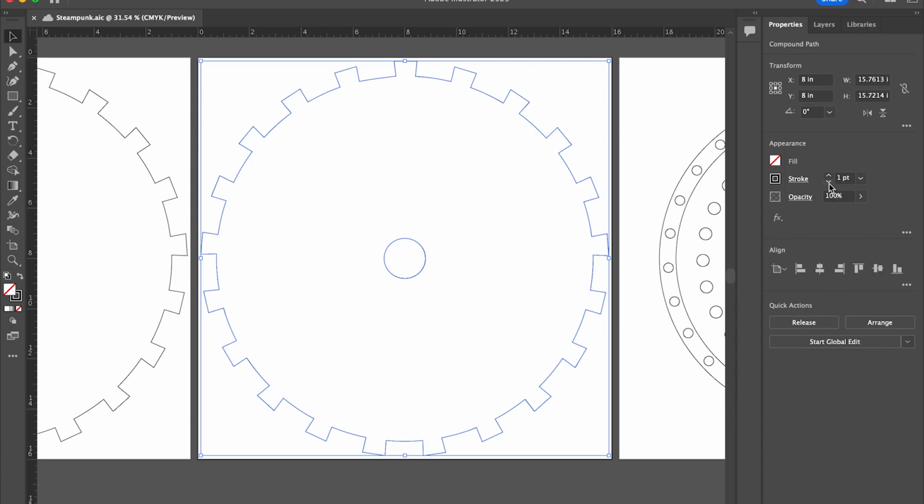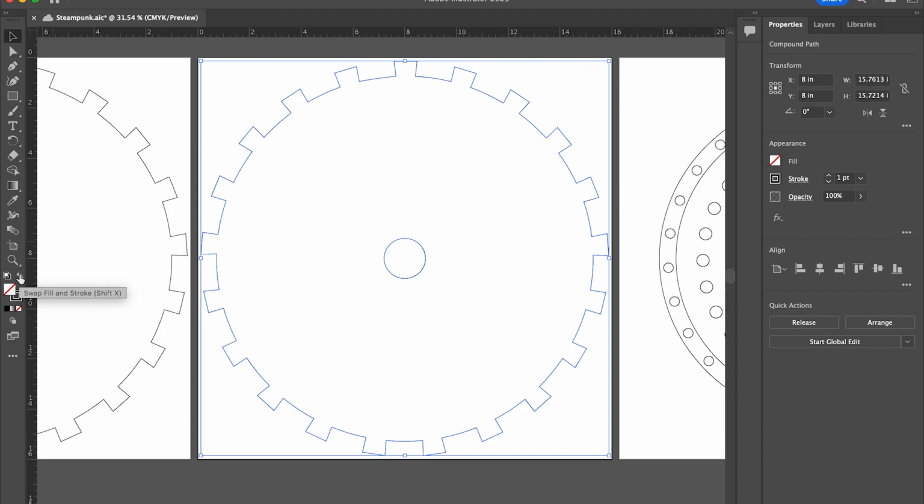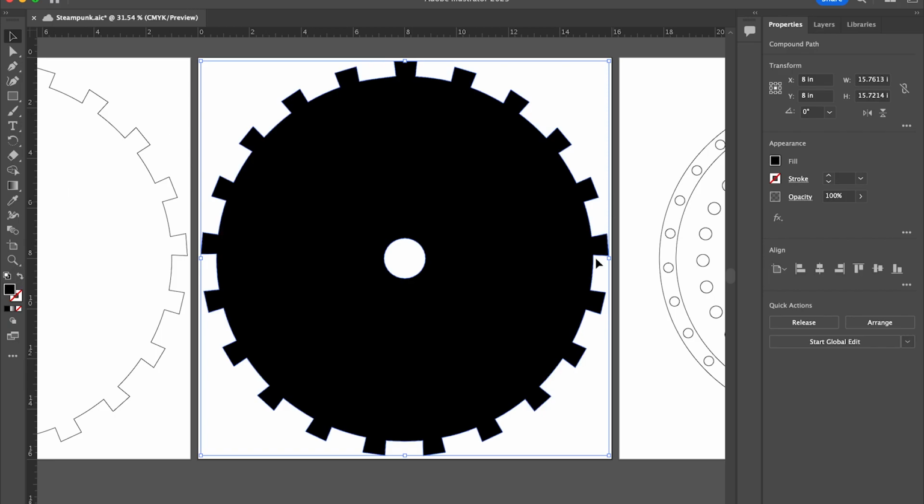I like to set them at one point so that kind of mimics the thickness of the laser. But no matter how thickly you set it, or if you give this a fill, it won't change it. So if your fill looks like this, that's fine. It's not going to change anything. If it looks like this, it's not going to change anything either, the way that I see it in Lightburn. Sometimes it actually can be helpful for you to toggle and see it solid.